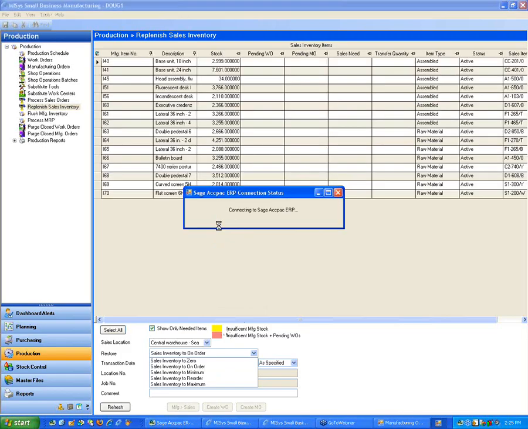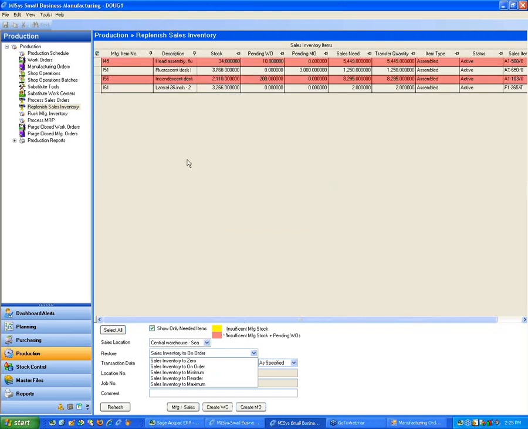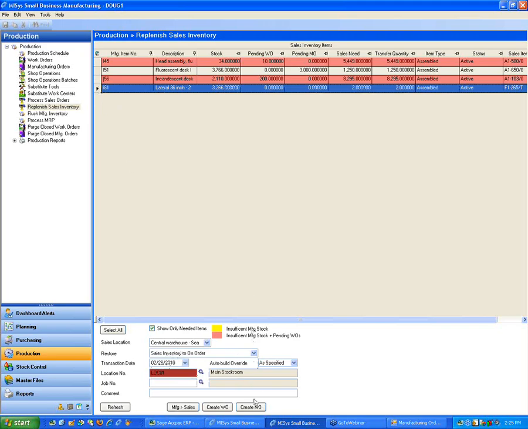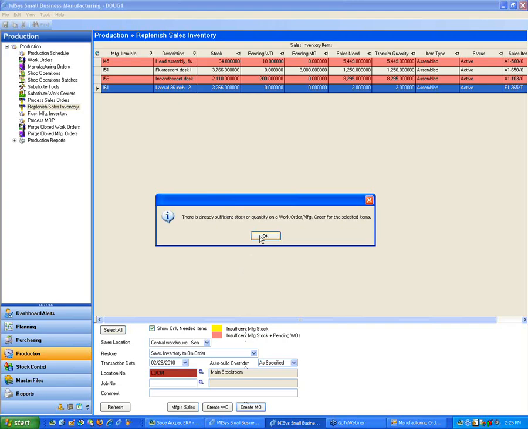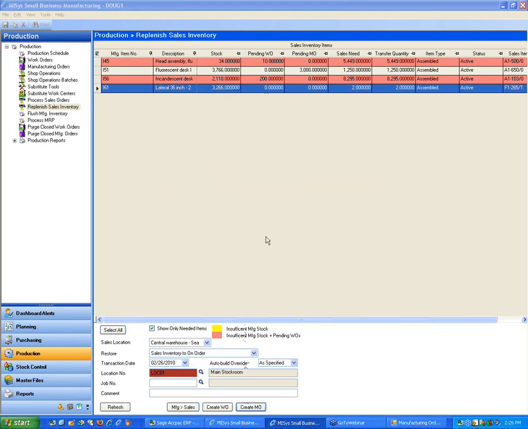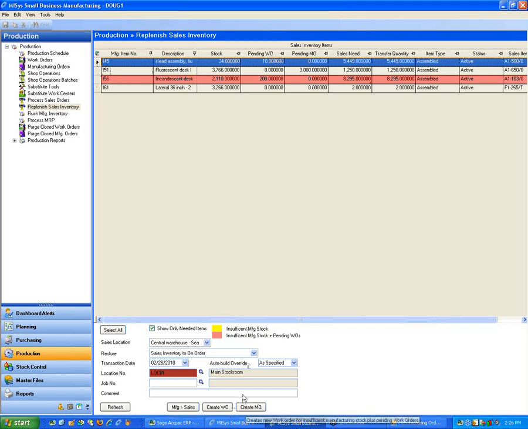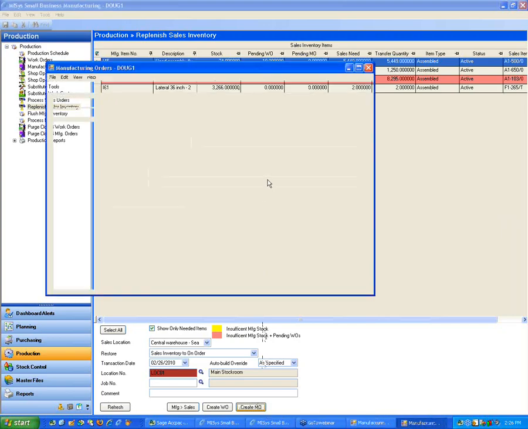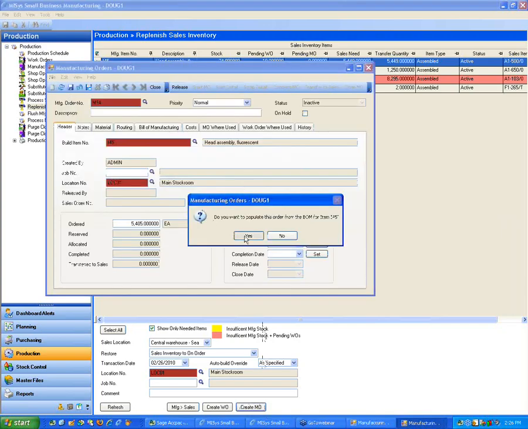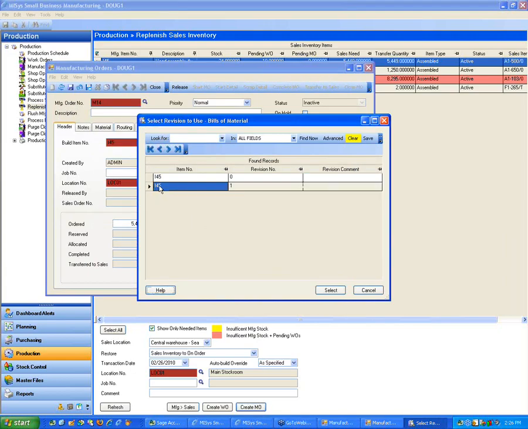If we go sales inventory to show us what's on order, scan through the items, we have a few details in here. So we select the detail we want to create something for, create MO. Well, in this case it's actually telling us we don't need it, because it says you have enough stock based on the sales needs you need, so there's no need to create the MO. So we'll go up to the I-45, which does show in red, which means it should allow us to create the manufacturing order. It creates an MO for what we need. Yes, we'll populate it from default. Select our revision.